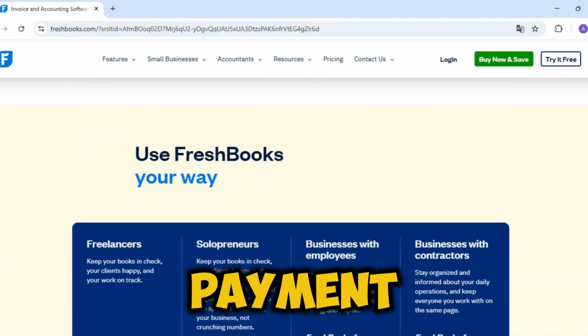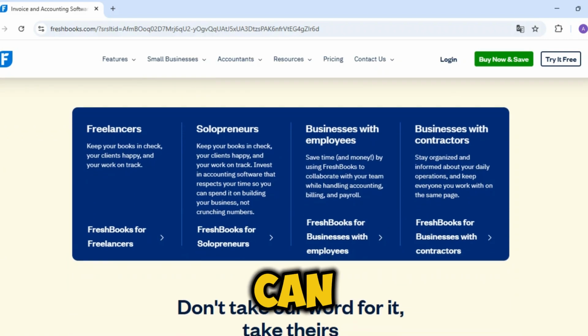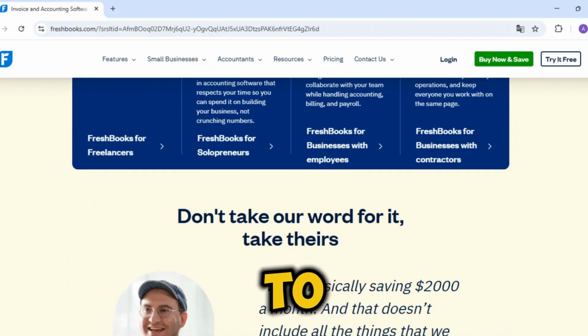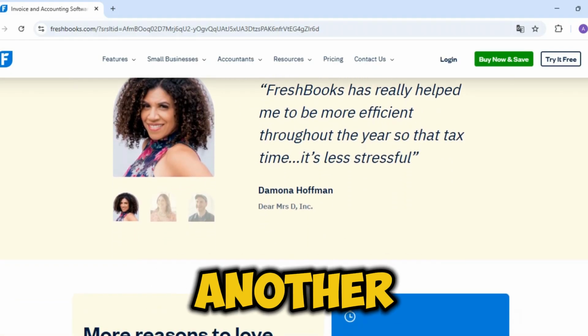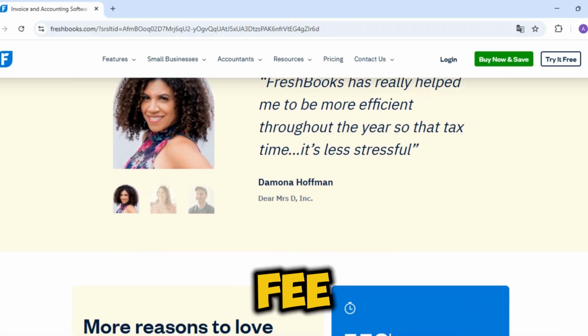Then, go to the Payment Reminders section. You can schedule a series of automated emails to go out, for example, a reminder a few days before the due date, another when it's late, and a final one with the late fee applied.